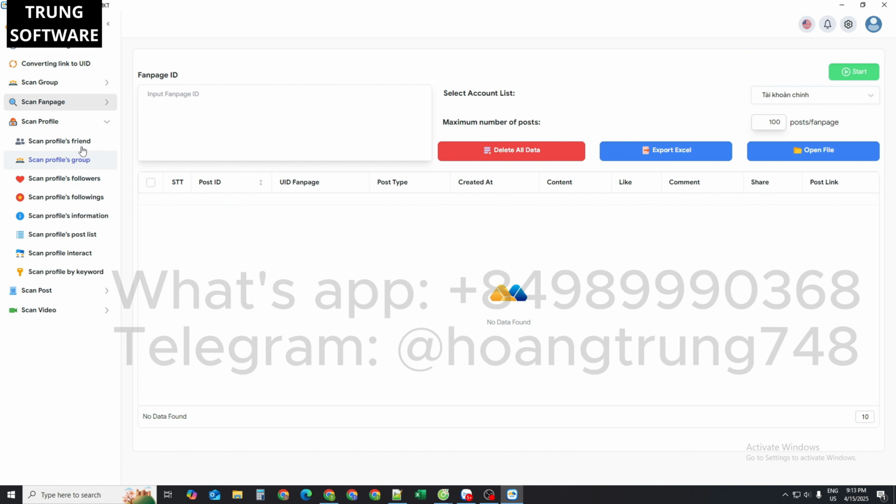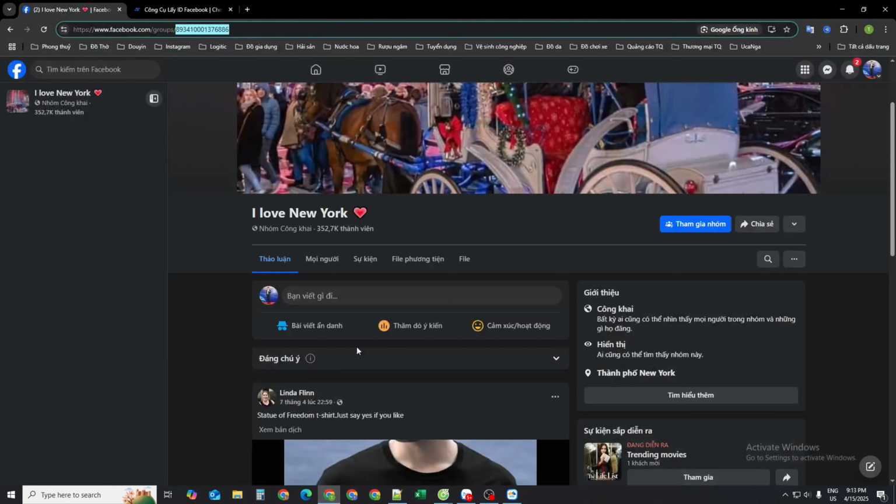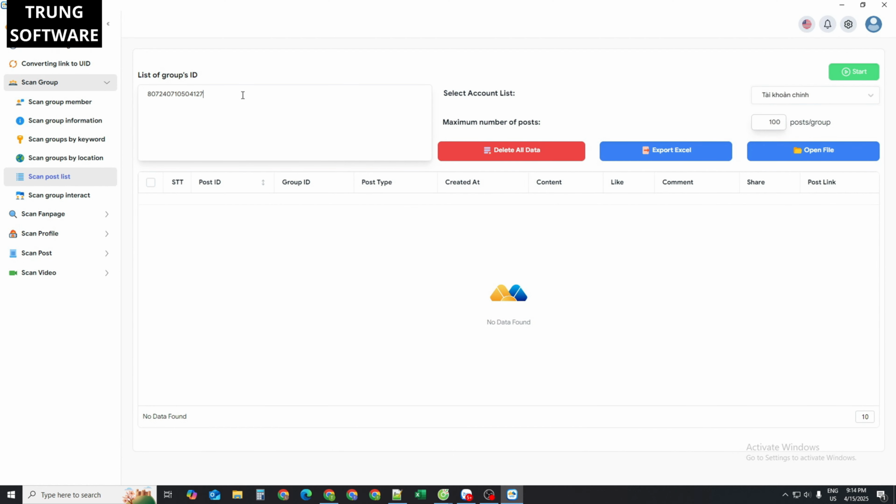I will also have an option to scan article lists. I will illustrate with an example of scanning articles from a group list. I will select the option to scan the list of articles. But first, I will select a group list. For instance, I want to choose the New York group. Initially, I will work with this ID from SoundChef. I will enter this into the software.